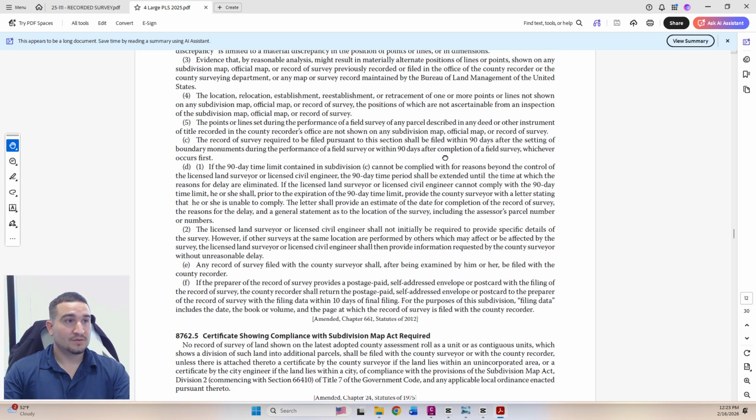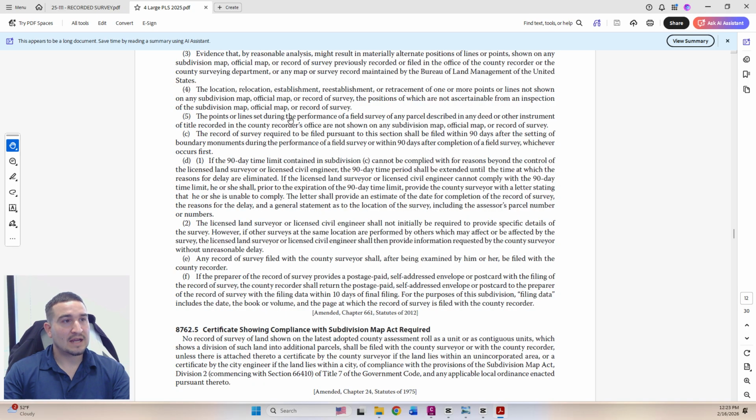Okay, let's do number 3. Evidence that by reasonable analysis might result in materially alternate positions of lines or points shown on any subdivision map, official map, or record of survey, etc., etc. So this one means that by reasonable analysis, it might result in materially alternate positions. So what does alternate positions mean? Let me show you guys an example.